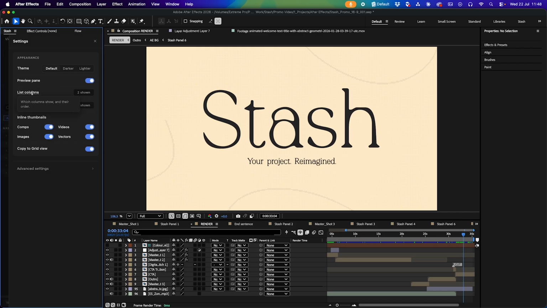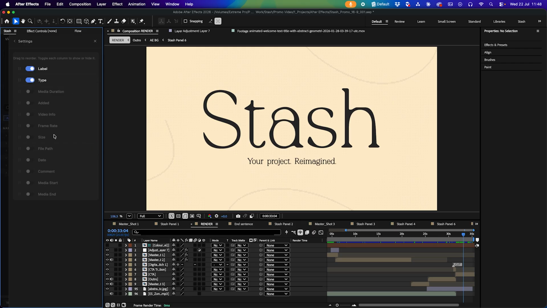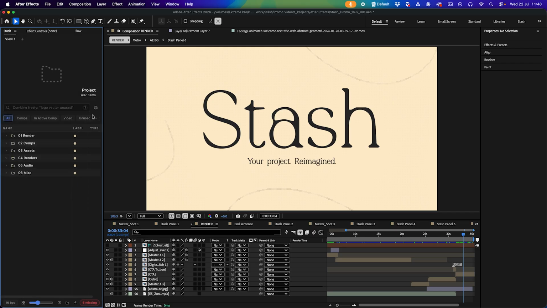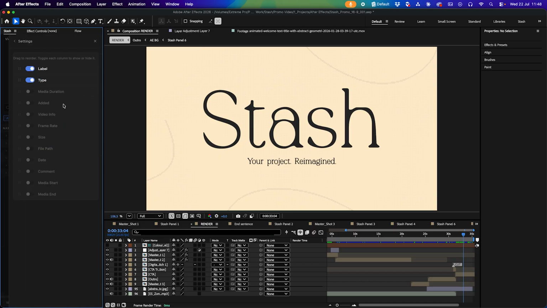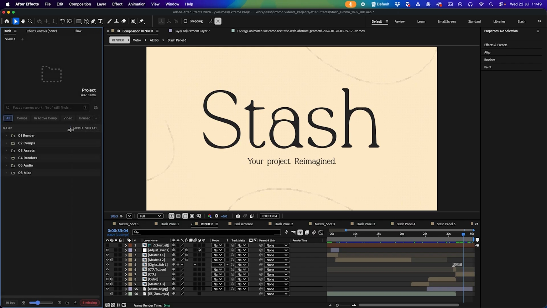Turn that back on. Our list columns along here are our bits here. So the things we have available to us are our media duration, when it was added, our video info, our frame rate, size, file path, date, comment, media start, and media end. Currently I have label and type selected. If I was to turn those off and turn on media duration, you can see that that is then changed to media duration along here.